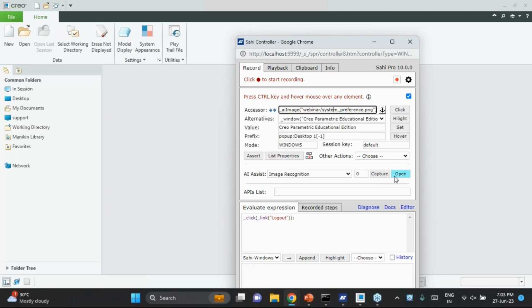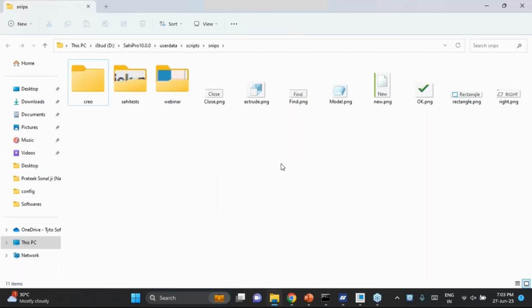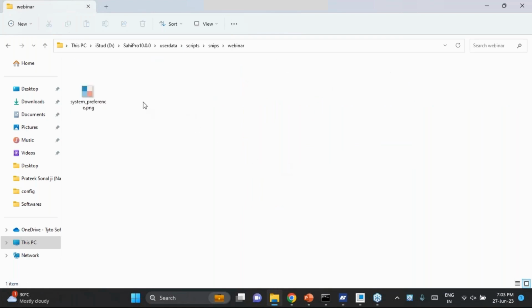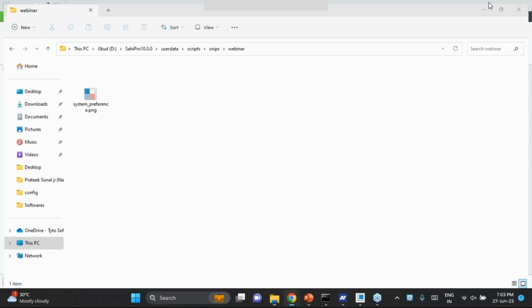You can click on open. It will open up the folder wherein these images are getting stored. You can see that there is a webinar folder, and then we have an image inside the webinar folder.